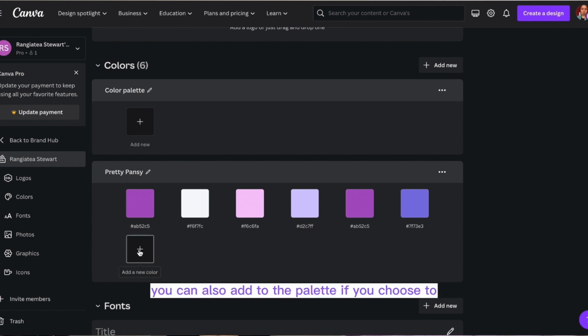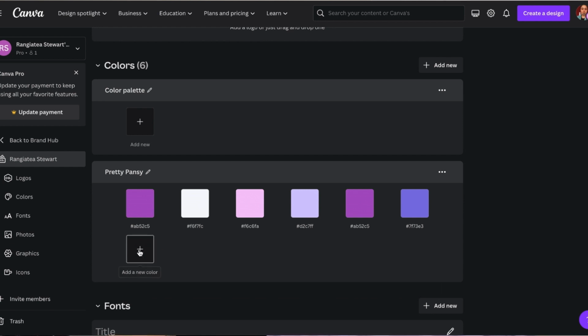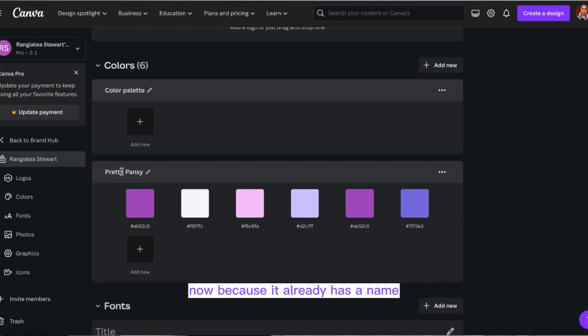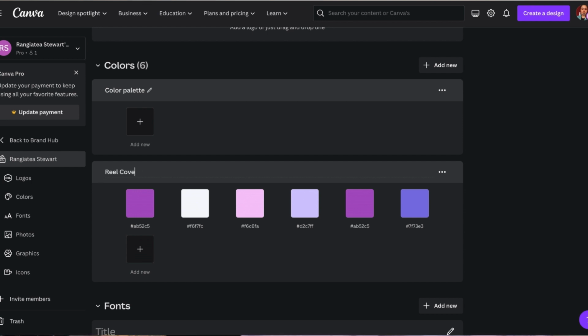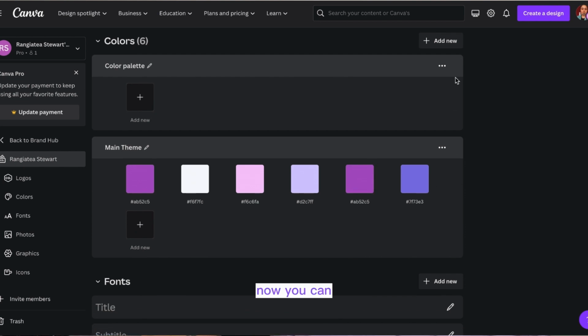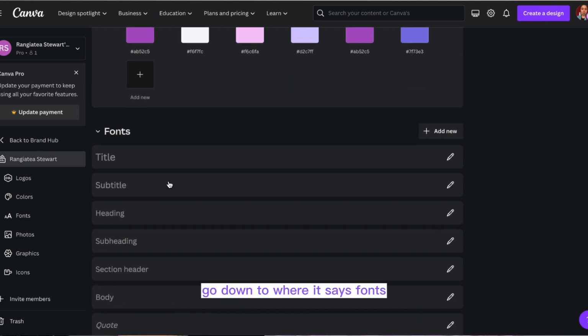You can also add to the palette if you choose to. Now, because it already has a name, you can choose to change it. All you have to do is hover over the words or go to the pencil image, click on it, and then come up with a name. Now, what I have done is I've used things like background color. I've also used things like wheel color. Then you have a palette. Now you can use as many palettes as you like. Go for gold. Once you're done with your color palette, go down to where it says fonts.